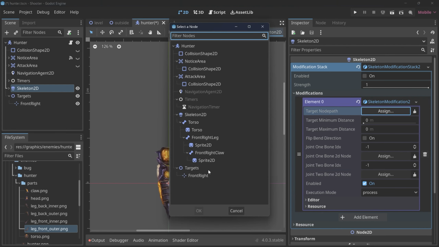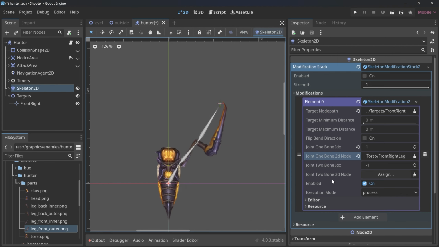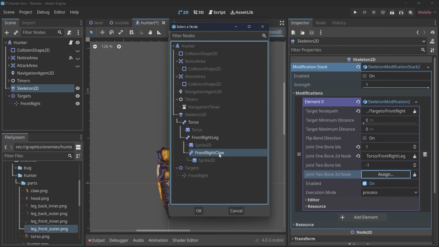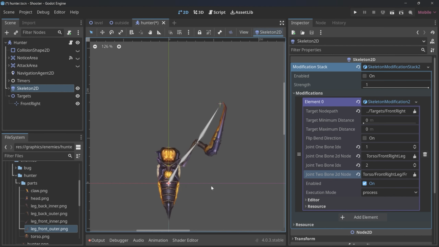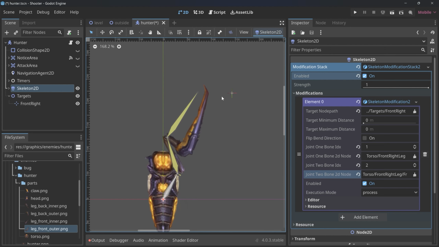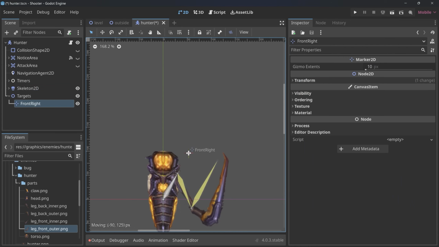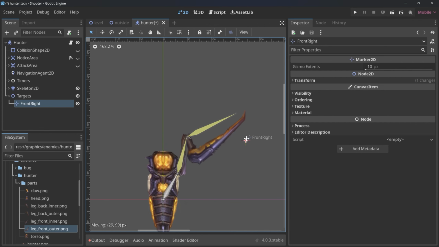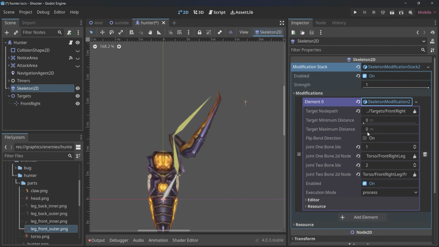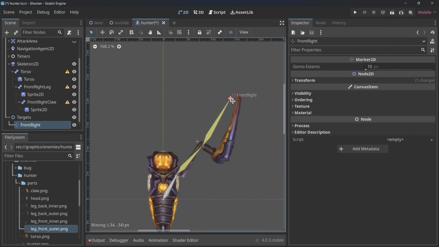The target node is going to be our front right marker. The joint 1 bone is going to be the front right leg, and joint 2 bone is going to be the outer part, so front right claw. If I add that, nothing is going to happen because we haven't enabled this modification. If we do that, this part of the skeleton becomes yellow. And more importantly, if you are moving this point, you are using it to rotate everything. Although right now, this is looking really weird. That is because inside of the skeleton modification, the bend direction is wrong. If you enable that one, this is looking much better.